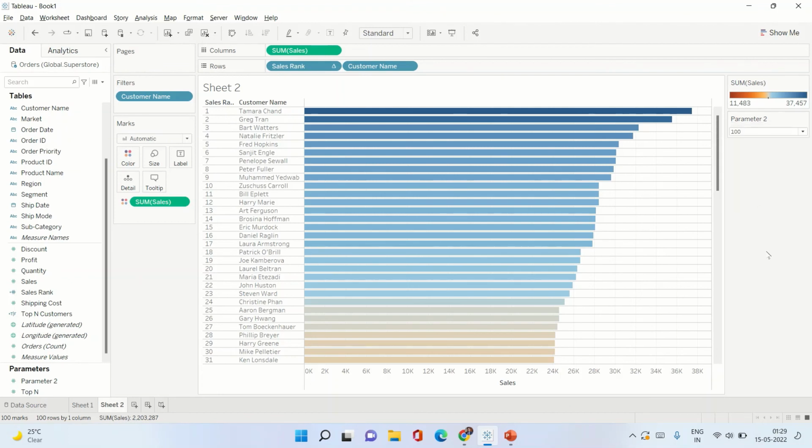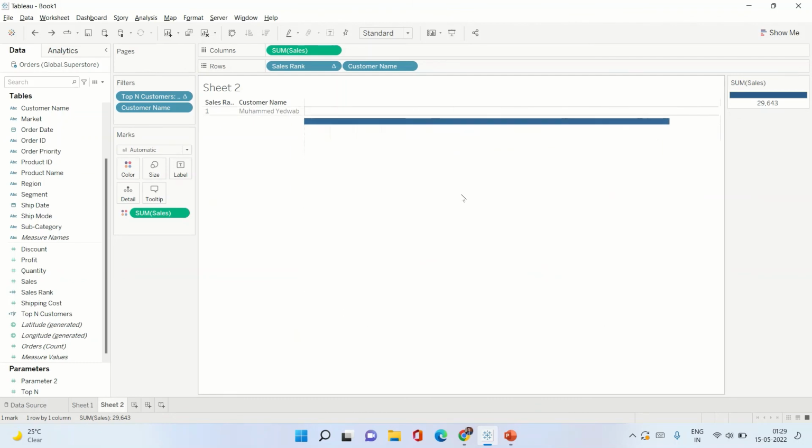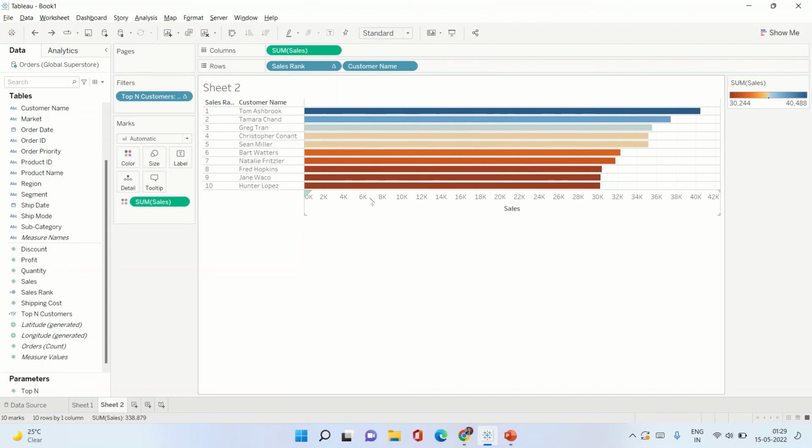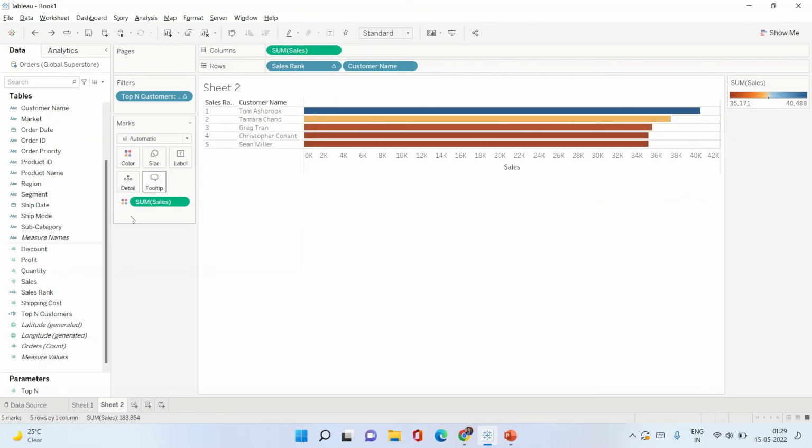Let me just undo a couple of times. Yeah, I've set my animations to 2 seconds, so it's taking a little bit of time. Okay, let me just show my top N again. So yeah, that was one way.